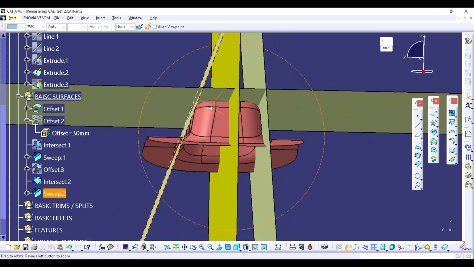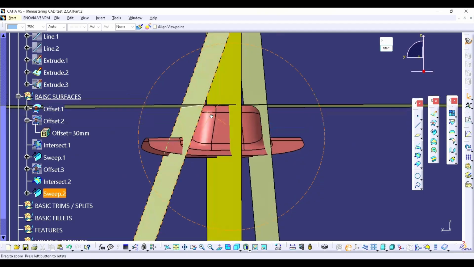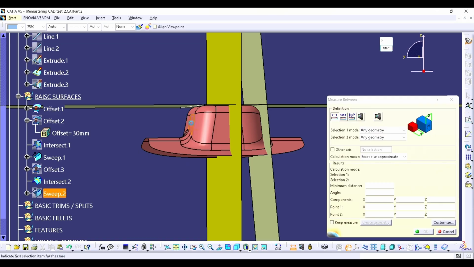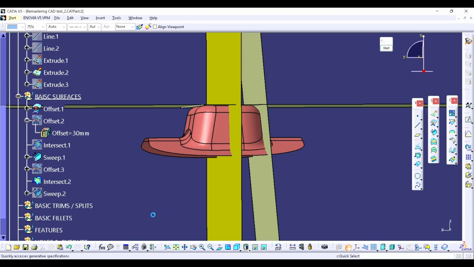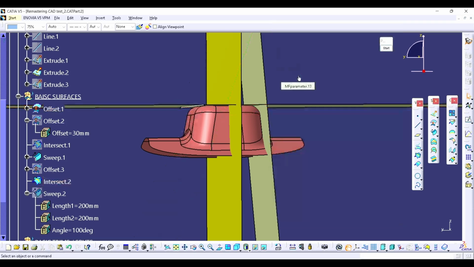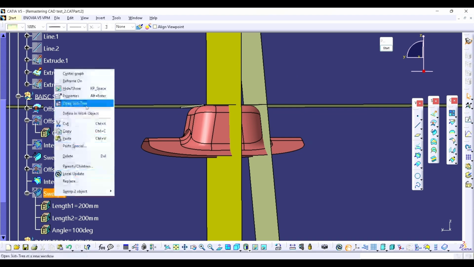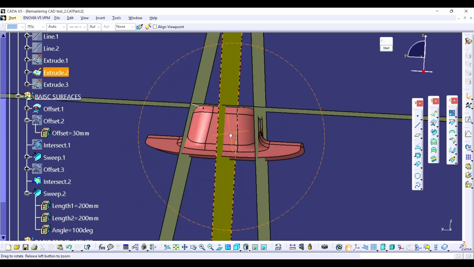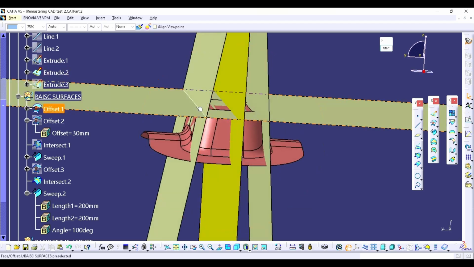You are able to see it's not matching. I think I just missed the angle. You are able to see I had increased the angle: it's not 110, it's 100. Now I'm going to hide the sweep. You are able to see it's perfectly matching with our input part. Similarly, I will quickly create these two surfaces.